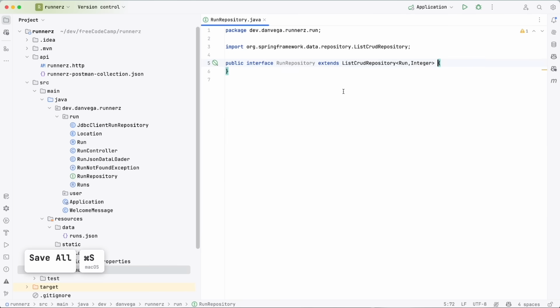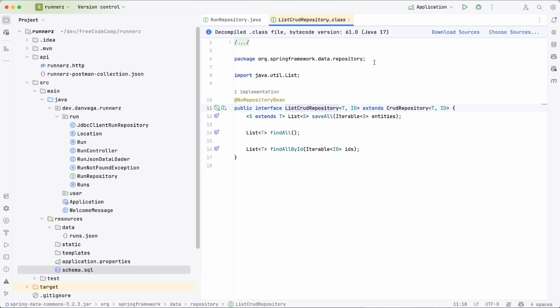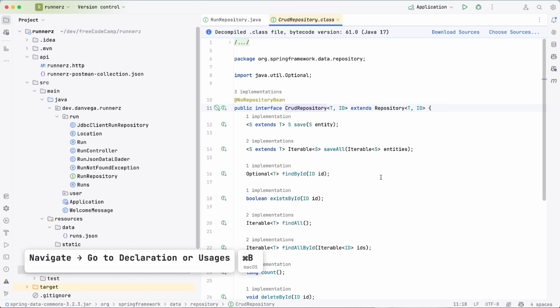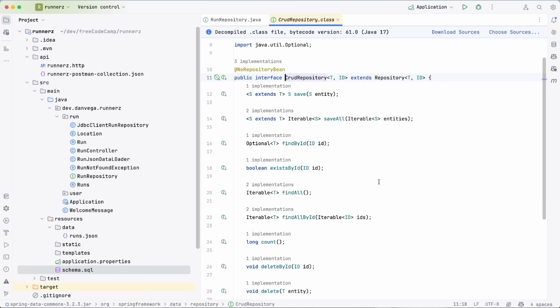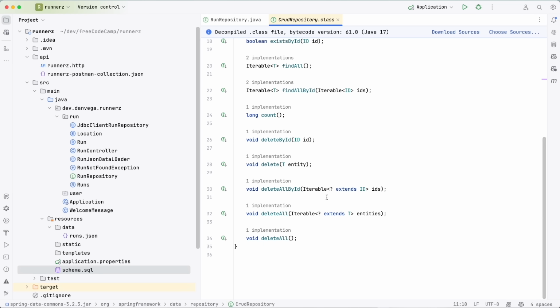So now with all of those in place, I haven't done anything. Let's look at this list CRUD repository real quick. First off, there's a saveAll method that will return a list of types. There's a findAll, which will return a list of those. And then there's a findAllById. We can also see there's a CRUD repository. So we can saveAll, findById, exists, findAll, count, delete. All of these methods are available to us out of the box based on that type, and we don't have to write any of that code, which is really nice.